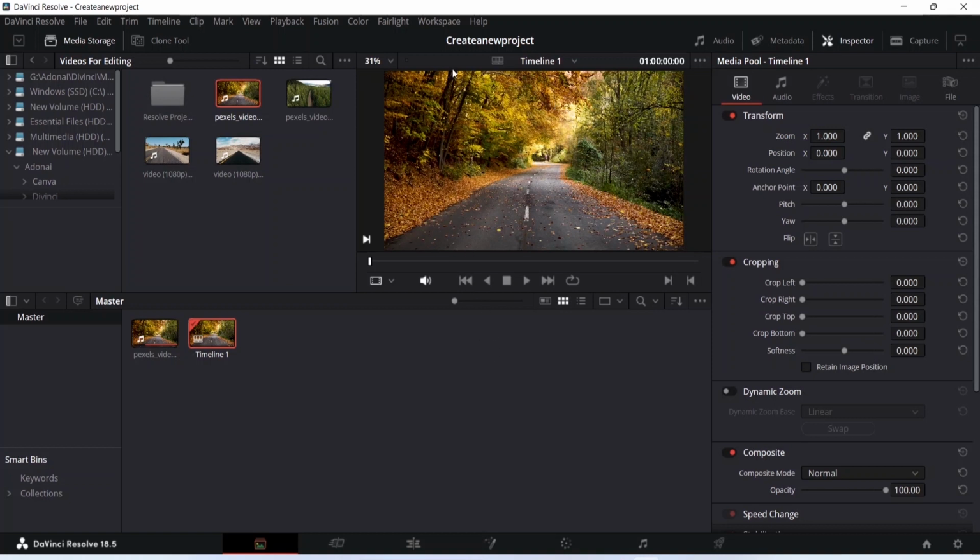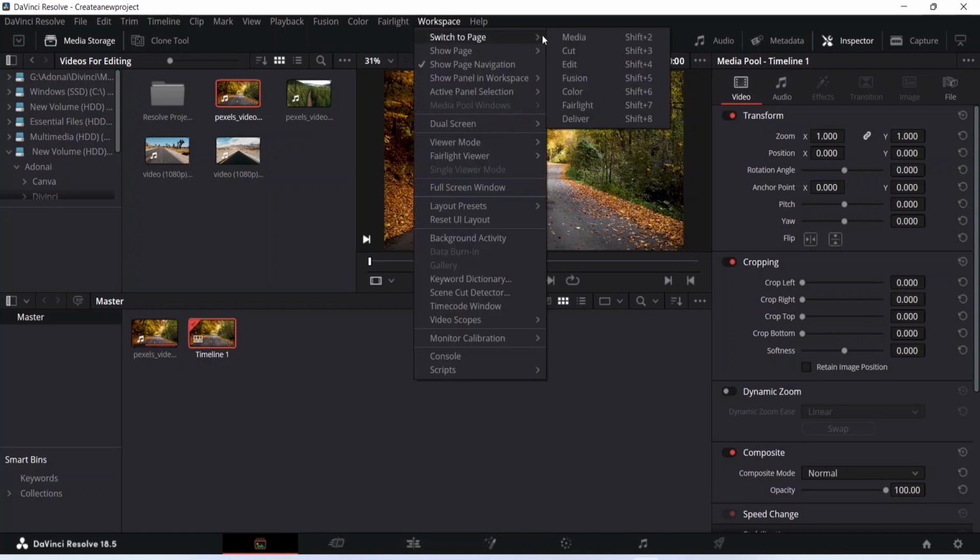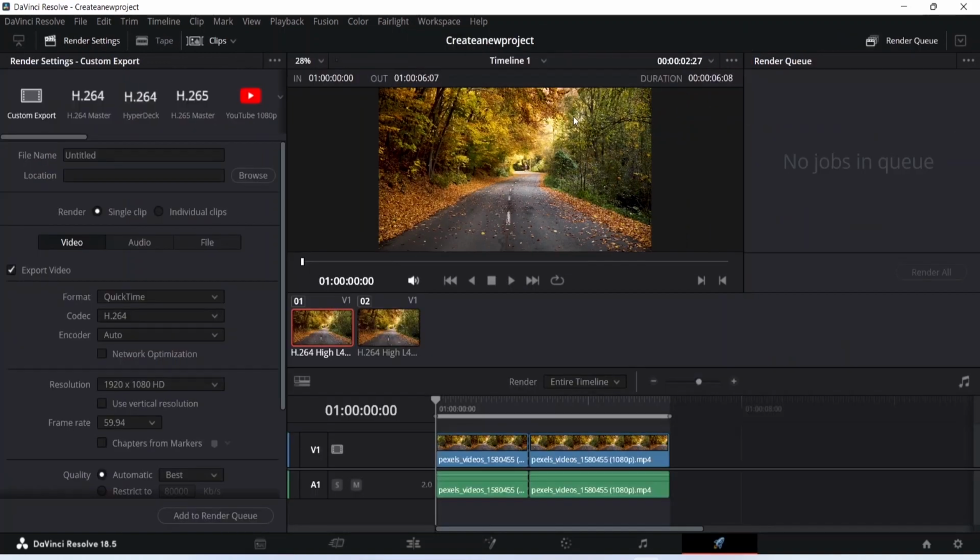Now you can click on the workspace and you can directly show the page you want to show. For example, if you do not want to show the media page, you can click on the media option and uncheck it, and the media option at the bottom will be taken off. Now if you want to directly switch to the deliver page, I can click on workspace and use the switch to page option to directly switch to the deliver page.